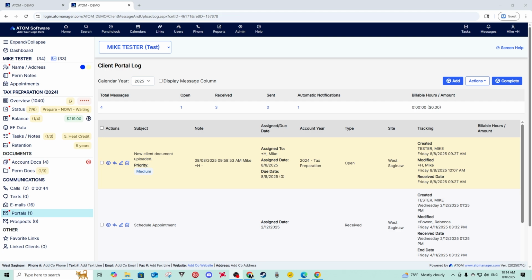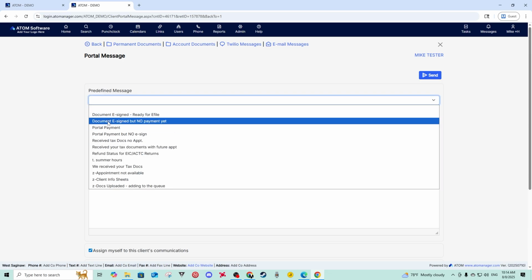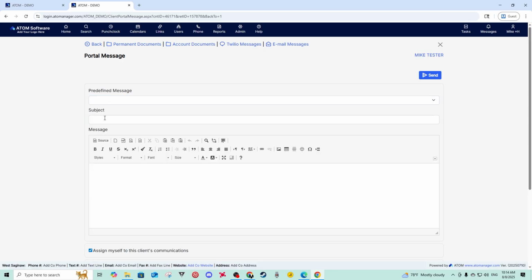If you want to send a message to your client, you can click on this add button right up here. This will take you to a screen where you can then create your message. If you want to send your client a predefined message that already exists within your system, there's a drop-down menu for it right up here. You can select that message, or you can type up your own subject line and your own message. And then once you're happy with how that is, you can click send right up here.